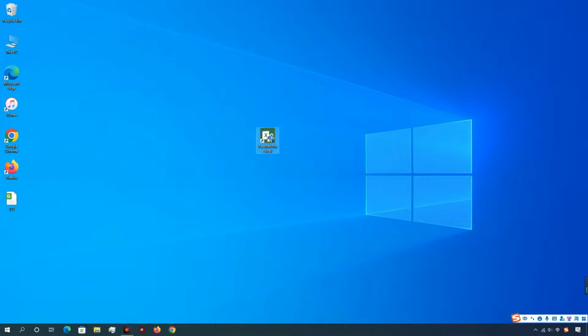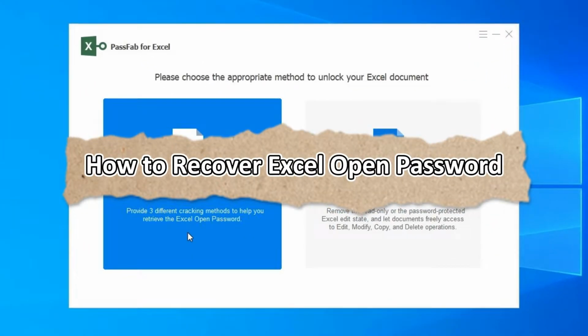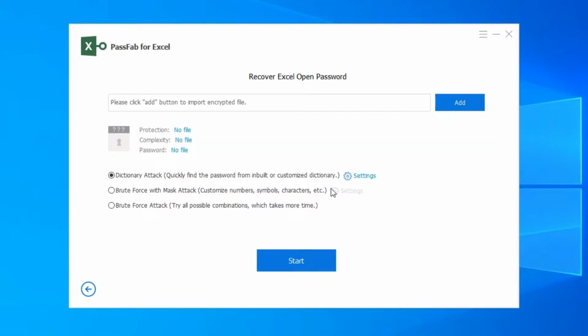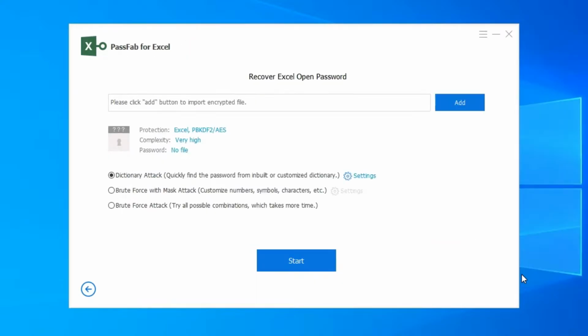Open PassFab for Excel. Click on Recover Excel Open Password. Click on Add button to import password protected Excel workbook. And select one of password recovery modes to recover Excel Open Password.